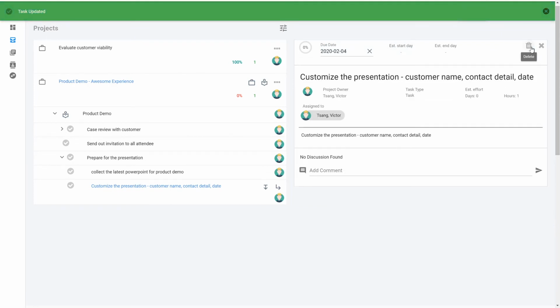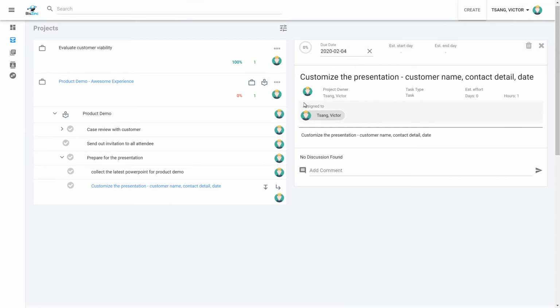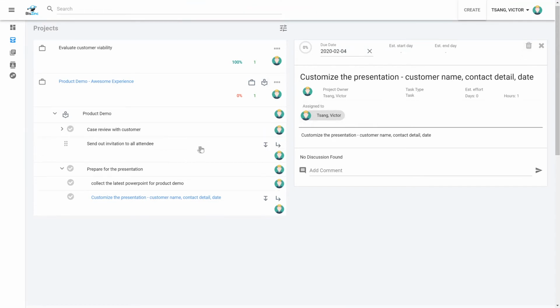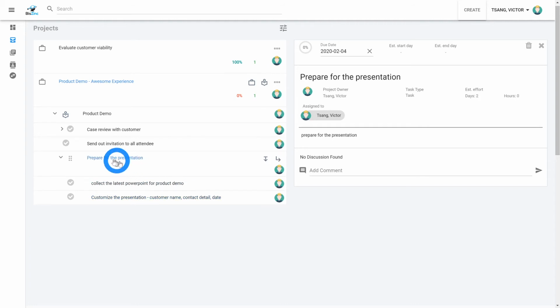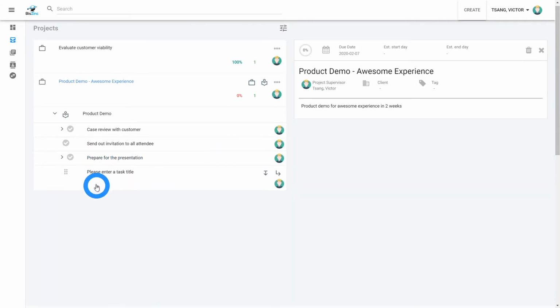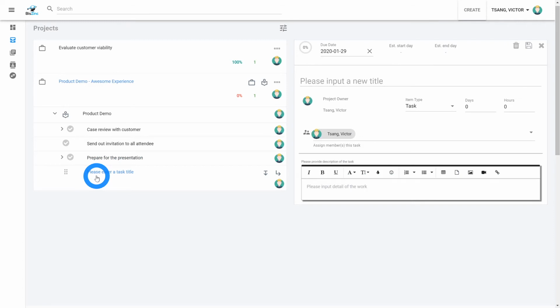Along with the presentation, I probably would have some materials I want to bring along with the presentation. So in reminding myself of that, I'll add a task. Now I want it to be right after I prepare the presentation material. So I go to prepare the presentation and click add task. Now I have a new task I can use. Now this one, I'm going to call it prepare support material for demo.